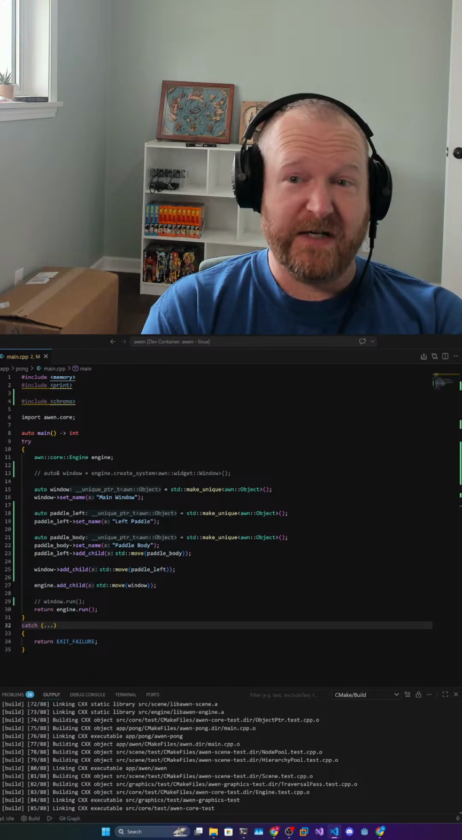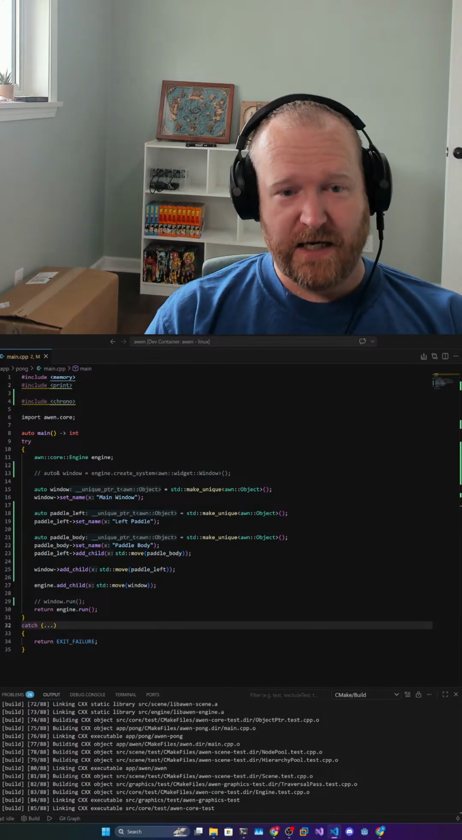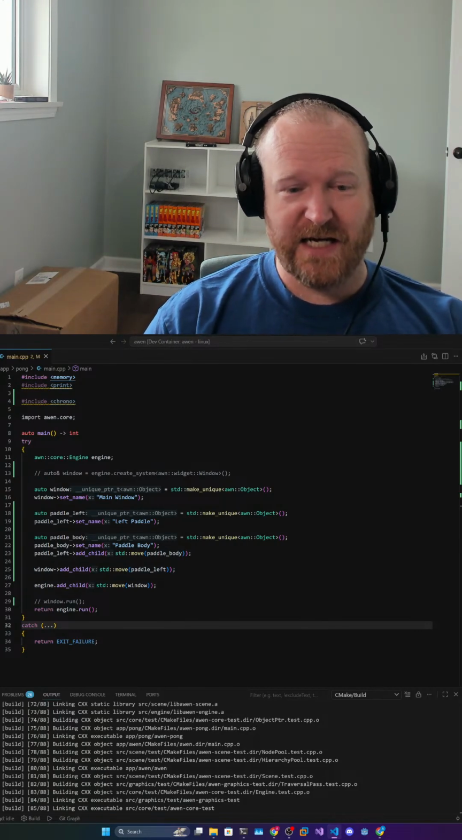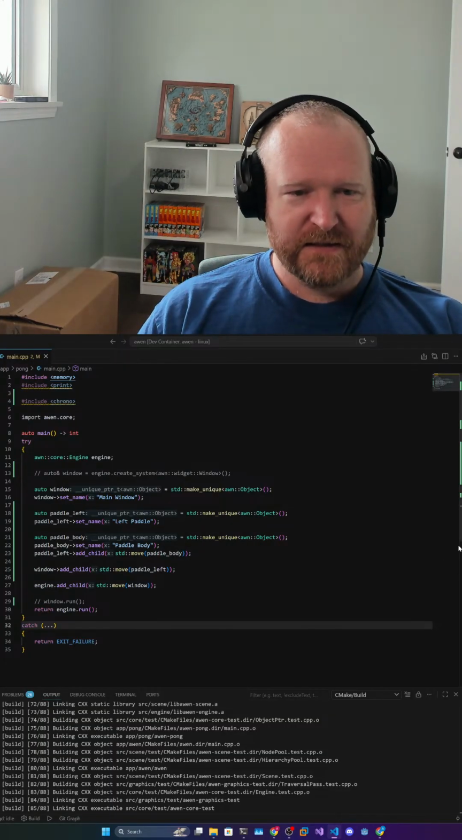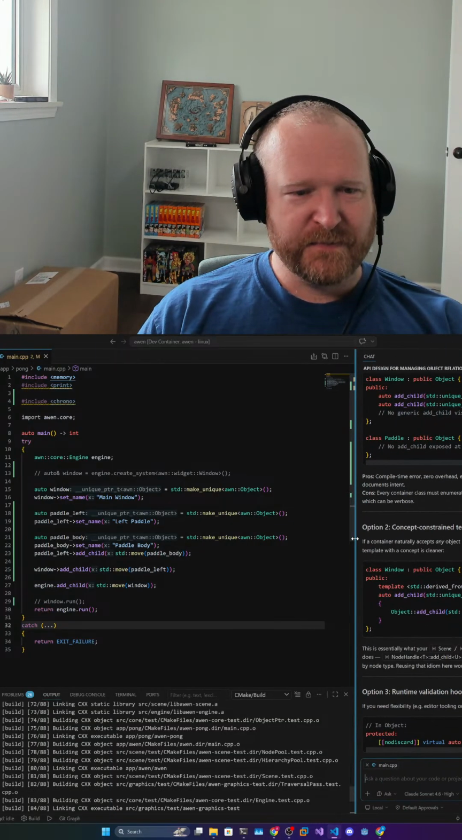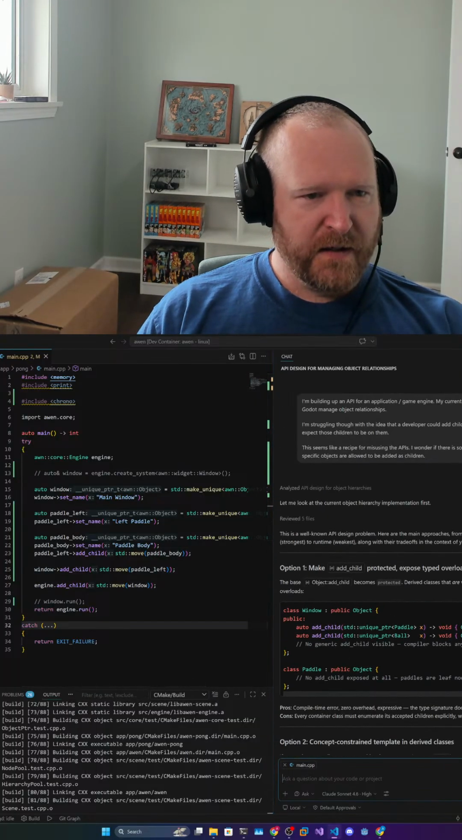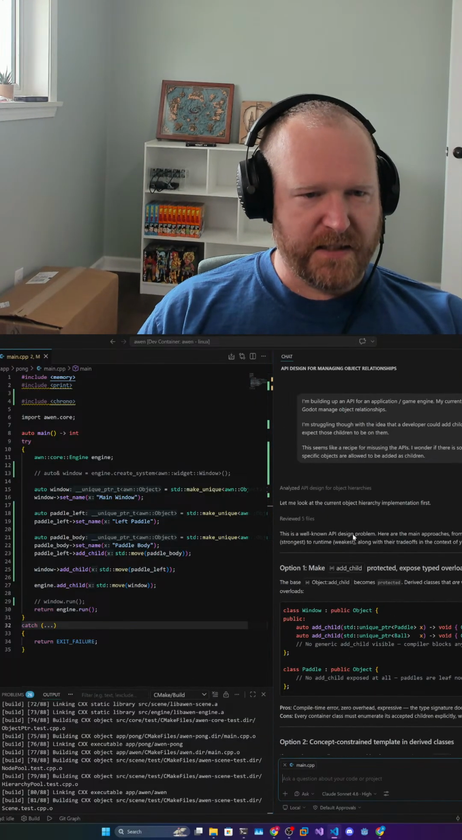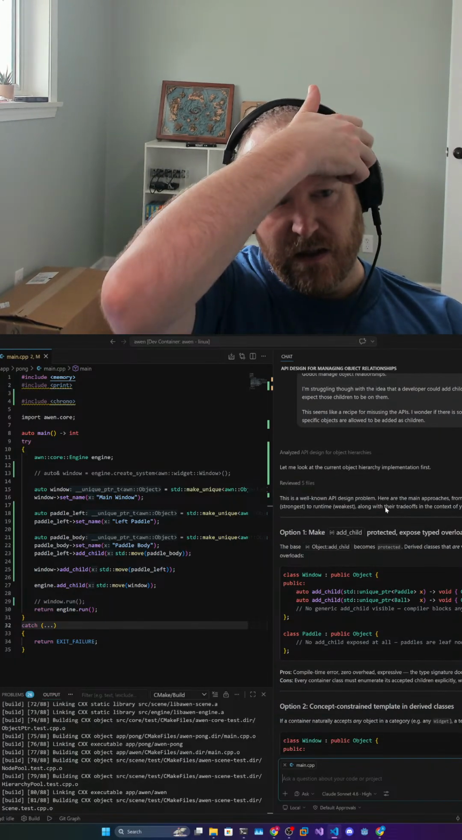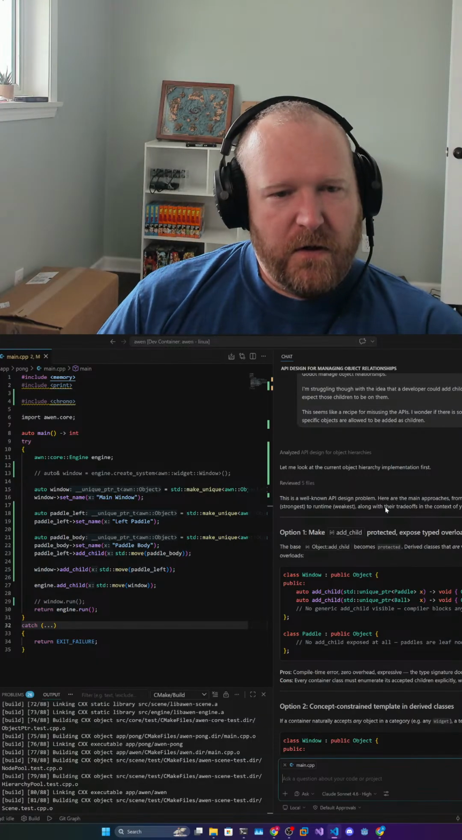And now you're seeing me be super lazy and asking an LLM to see what solutions it has in mind. All right, yeah, this is a well-known API design problem. Here are the main approaches. Make add child protected. Expose typed overloads recommended.